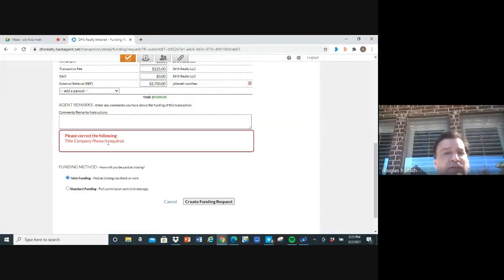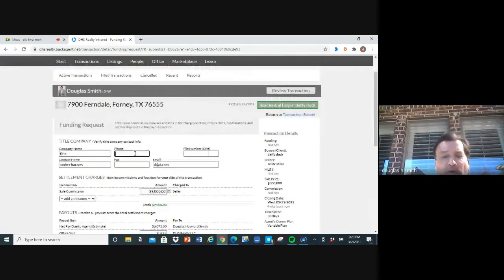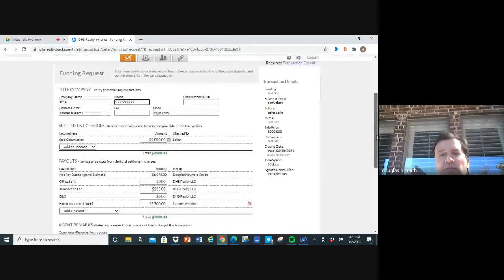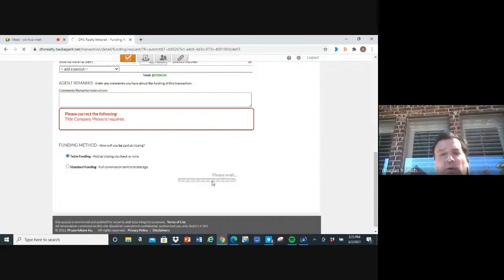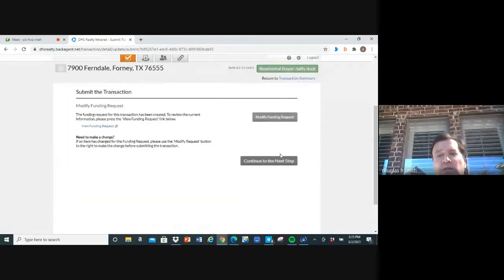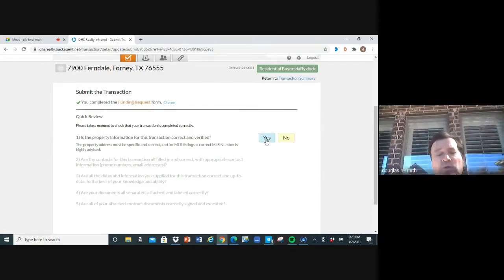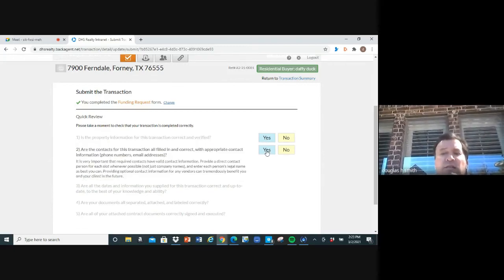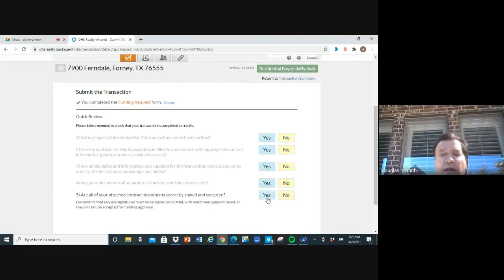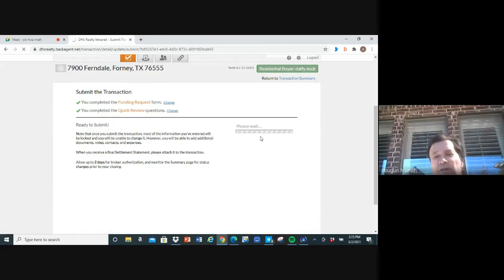Now it says add a phone number. So you have to go up. If it says you need to add something, that's the title company phone number. So you can just add it, and then you scroll down and hit create funding request, and it takes you to another page, and all you do is hit continue to next step. And then you're going to get 5 questions. You don't even have to read them. Just hit yes, yes, yes, yes, yes, and then submit, and you're done.